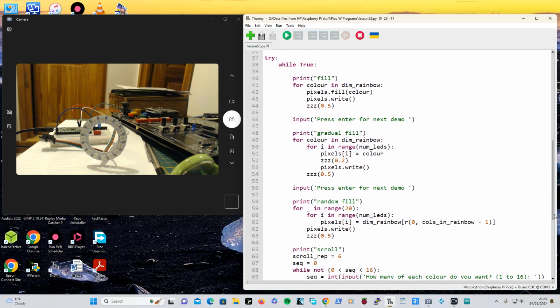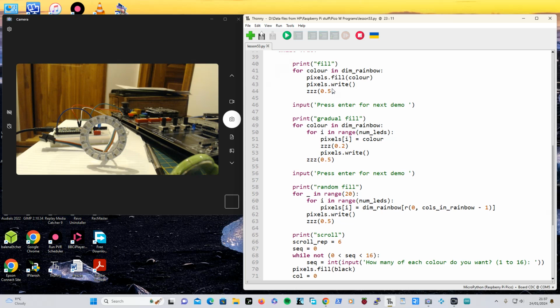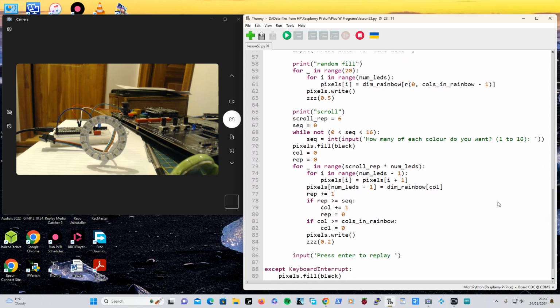Right, main program. For all the colours in the rainbow, I'm just turning all the pixels to that colour, and then the next one I'm just gradually filling it up with all the colours in turn. Then the next one, I'm filling all the pixels with a random colour of the rainbow.